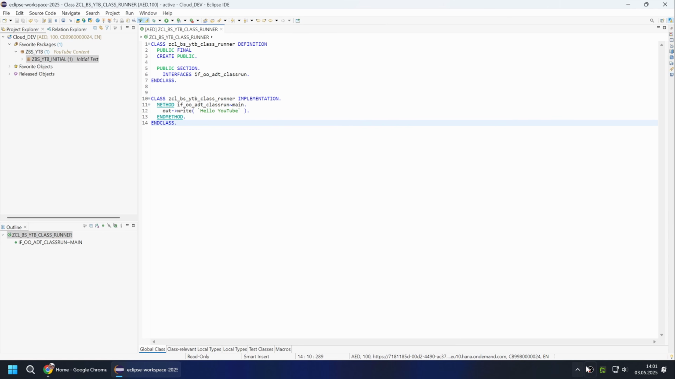What we didn't show in this video, however, is the configuration of the backend system and the activation of the SICF service. Here only the ADT service needs to be activated and the corresponding authorization must be available for the user. Since we are in a cloud system, this configuration is no longer necessary.